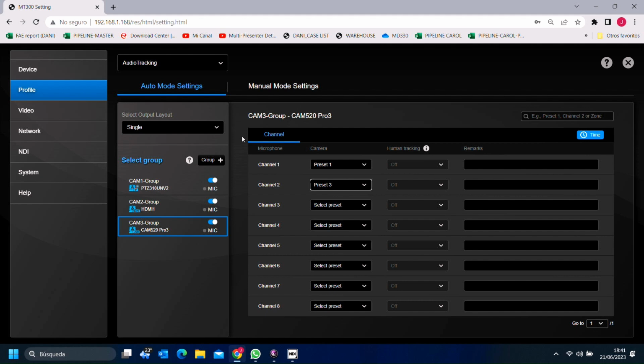What we have in this system? We have in this matrix, in this profile, the name is audio tracking. The system is going to switch between the 3 cameras, camera 1, camera 2, camera 3, depending on the activation of the audio channels of the microphone. In this case, we have only one microphone. So this combination should be very simple.